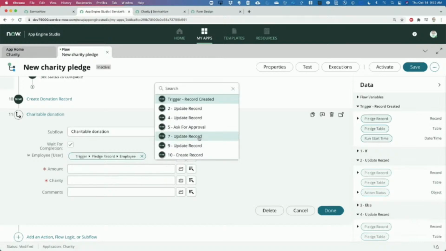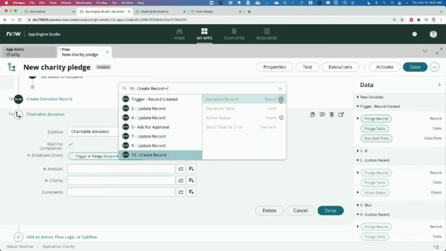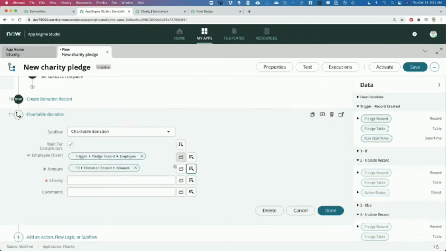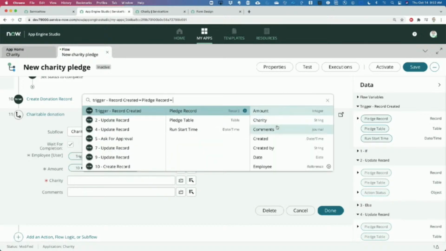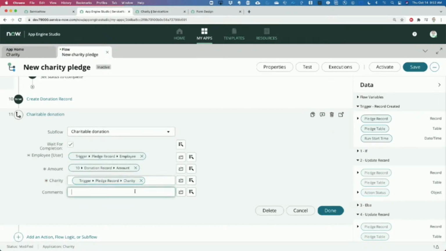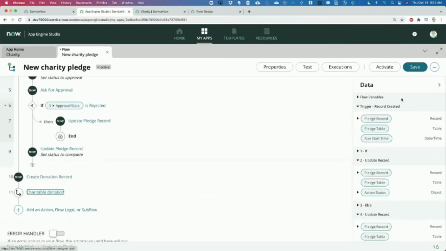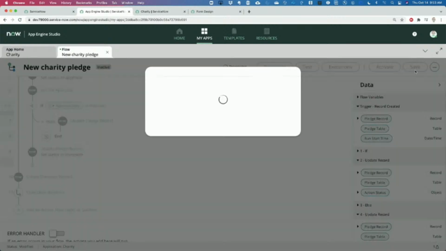So I'm going to use the data pill picker here. Donation amount. The charity can also come from the pledge record charity, and comments. Just for fun, let's put something static in here. Ready for processing. They can tell me if it's wrong. Okay, let's save that.